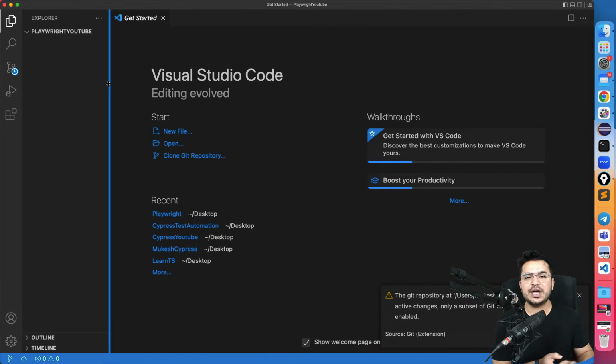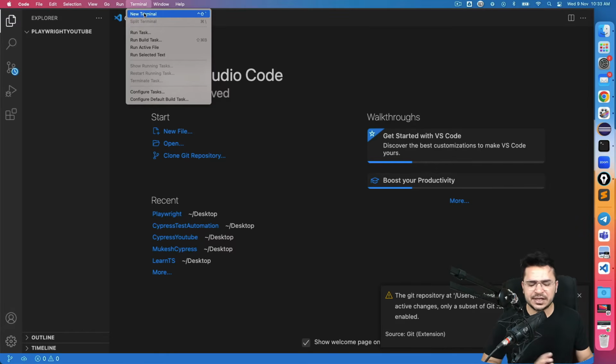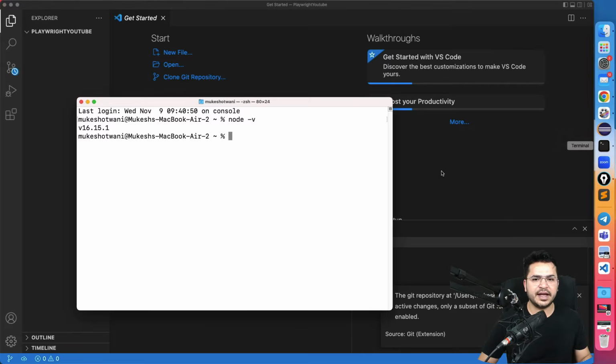Now there are two options. You can start the command prompt, or in Mac it's the terminal, and in Windows it's the Windows command prompt. So I'm using Mac right now. I will use new terminal directly from here, or I can use this existing terminal.